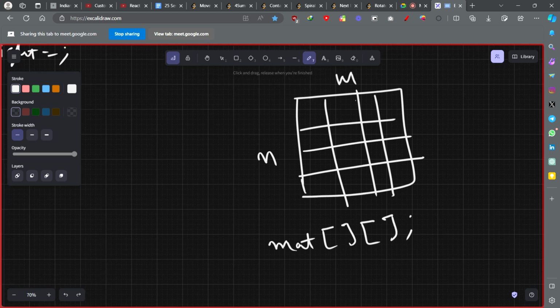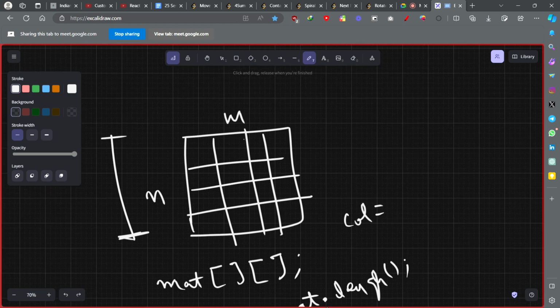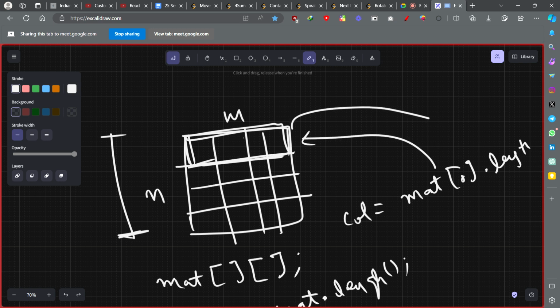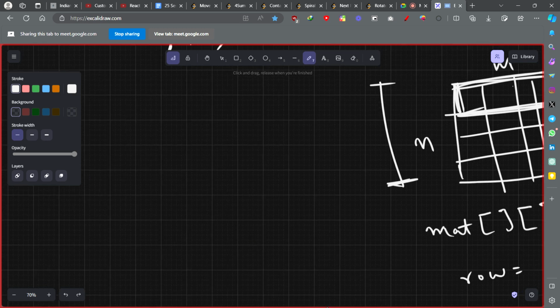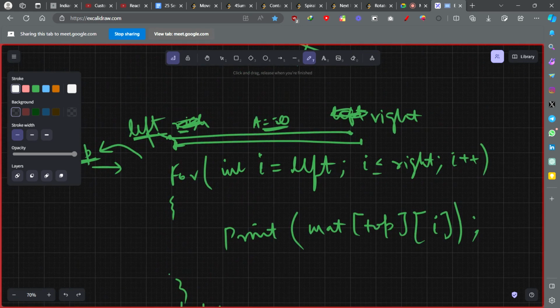So let's say you have been given a matrix like this. In order to get the row count, you can simply write mat.length. This will give you the rows. And if you want the columns, you can write mat[0].length. What will this say? This will give the length of the first row. mat[0] represents the first row, so its length will give you the total number of columns it has. That is how we are finding top, down, bottom, whatever it is.